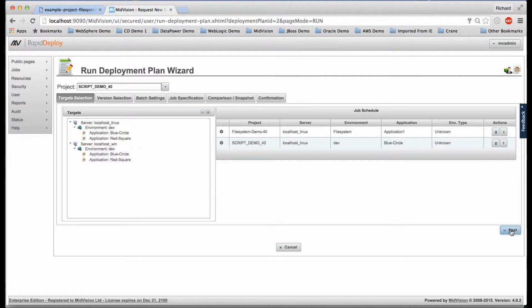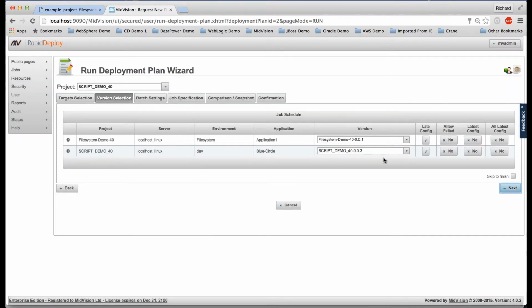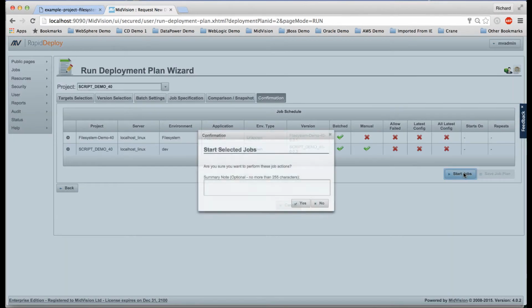So I can just skip through. I have to go through and at least select the versions, because normally when we create a job plan and we want to rerun it multiple times, it's quite likely that we'll want to replace or change the version of the projects that we run. So this gives us the option to do so. I'm not going to today because I've just created this. I'm going to skip to finish, and I'm going to start that job.